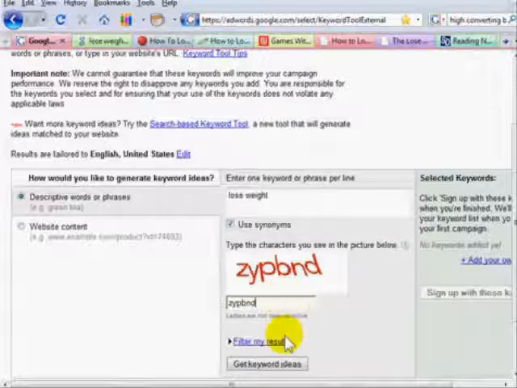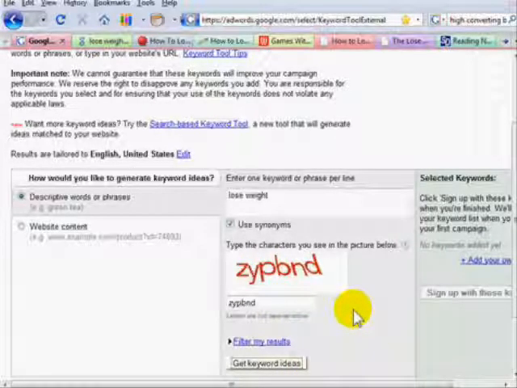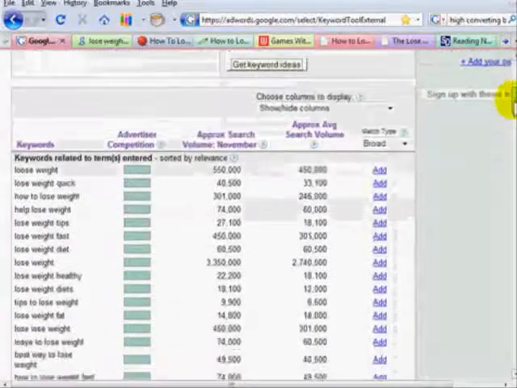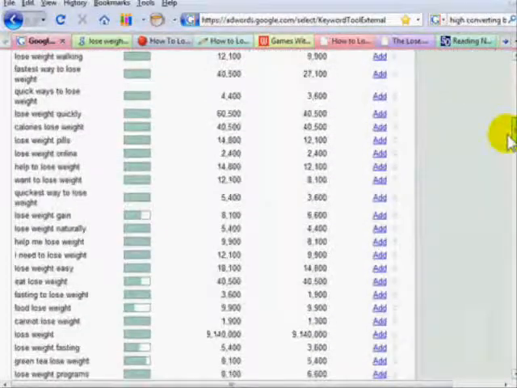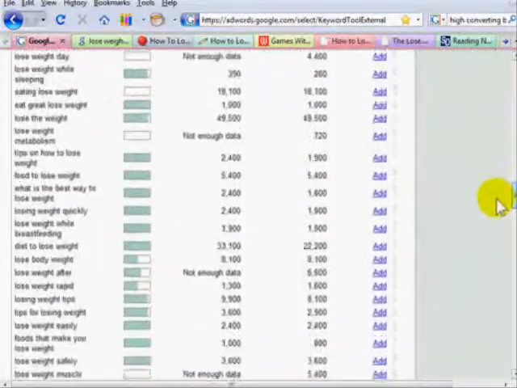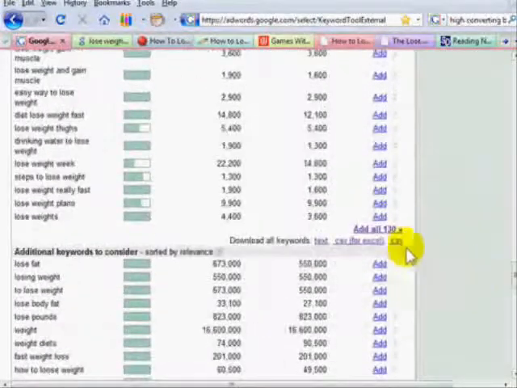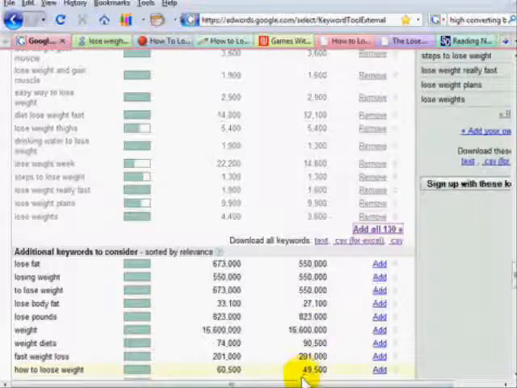So we enter that in. We now click Get Keyword Ideas. And when we click that, what Google is doing is searching their system to find keywords. Now, these are all kinds of keywords right here that Google has come up with. So let's just take 130.